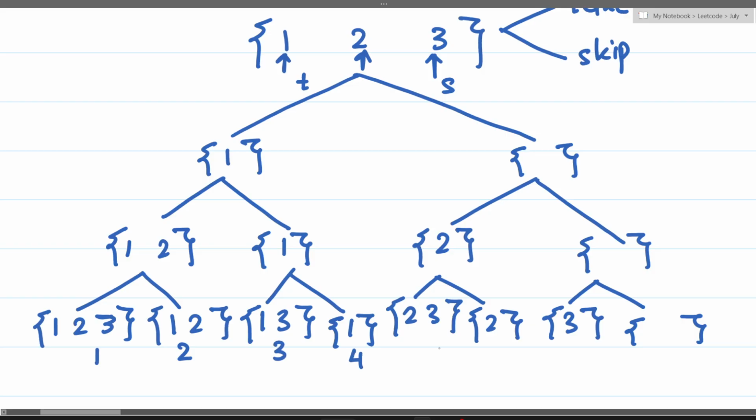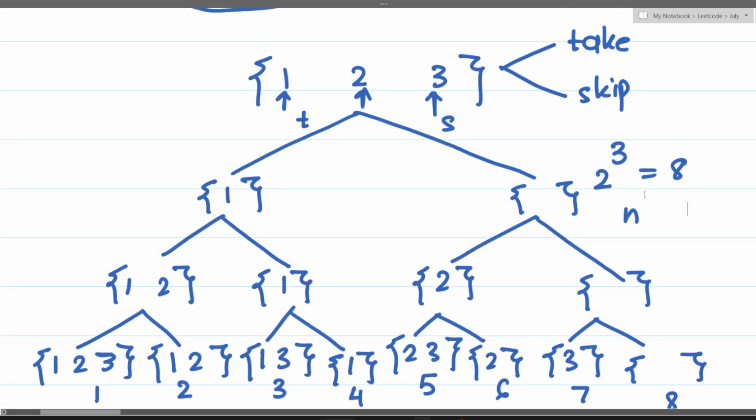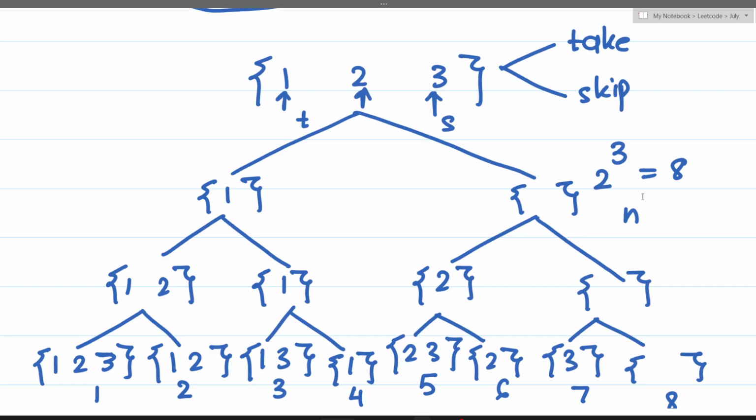Which makes total sense. Why? Because you have 3 elements and 2 to the power 3 is actually 8, right? Remember this, whenever you have n elements, and if you want to generate all the subsequences from those n elements, it's going to take 2 to the power n. As you can very clearly see, it's not something that you need to remember, it's something that you can very easily understand.